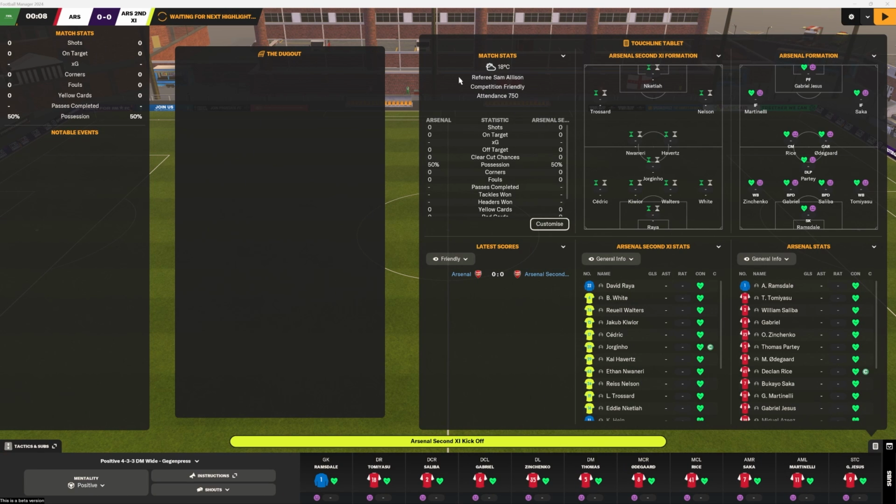Another thing I get asked a lot is how I get my touchline tablet to look like this in game, with 6 different tabs on there. Again, it's pretty much a screen resolution thing. Because I'm playing on a large screen, I can fit more stuff on.